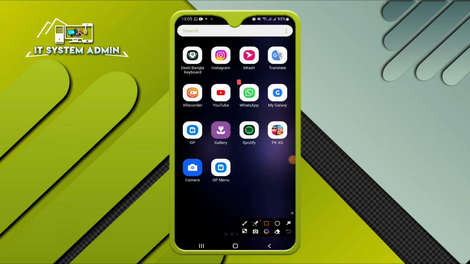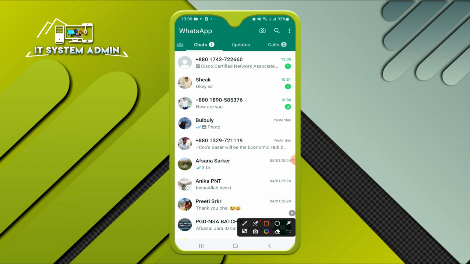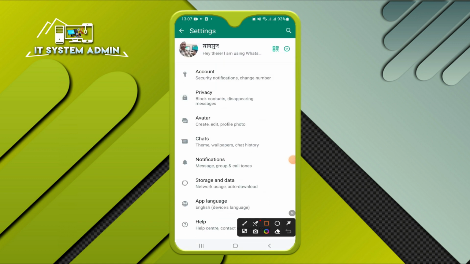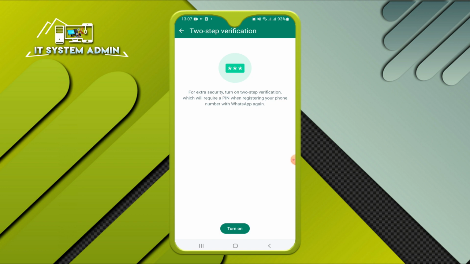Go to your WhatsApp account. Now click on the three dot icon on the upper right corner. Now click on settings. Now click on account. Here you will find an option, two-step verification. Click on two-step verification. Now click on turn on.